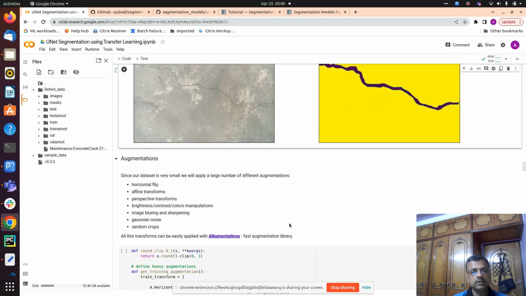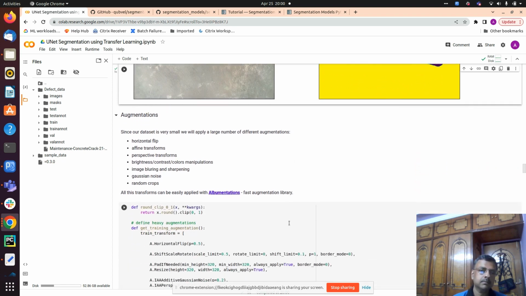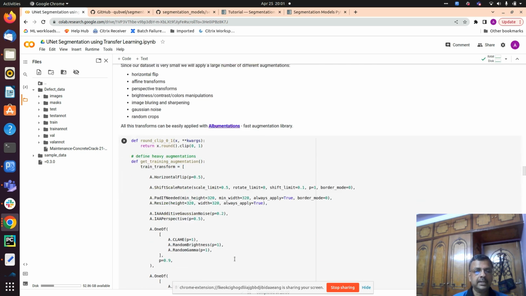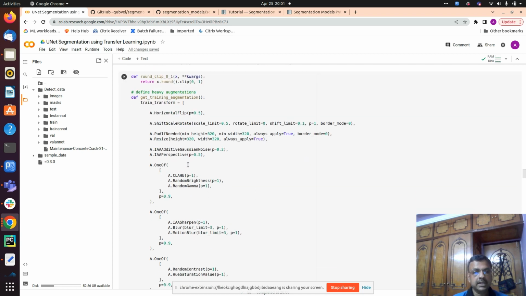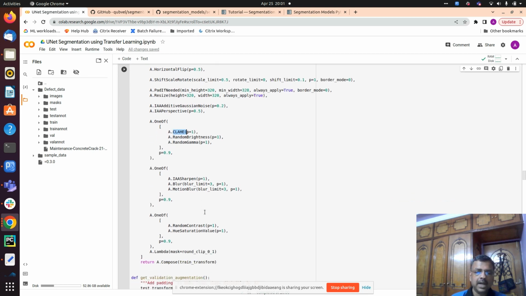Now we are going to introduce the concept of augmentation using the Albumentations library. Users will know that augmentation is one of the most effective ways to improve a model. Here we are using certain augmentations like horizontal flip, shift, scale, rotate, Gaussian noise, adaptive histogram equalization, random brightness, random gamma. We may not use so many. These are applied with one-of and with probability values. I just picked it up from the blog.